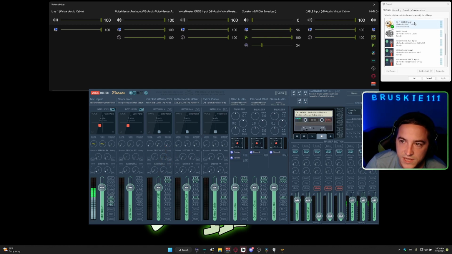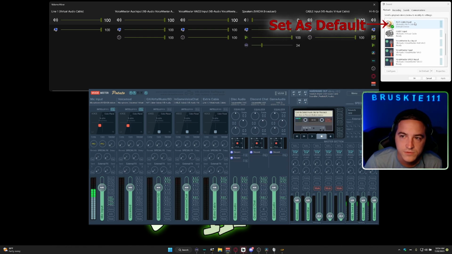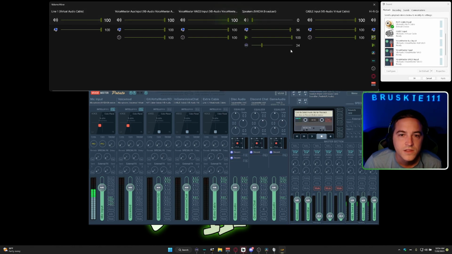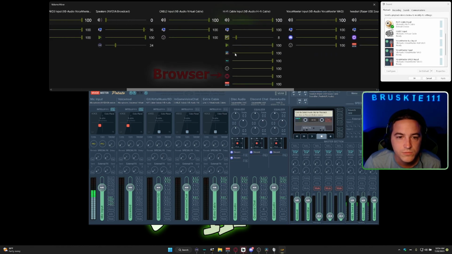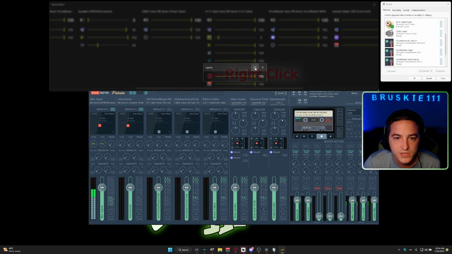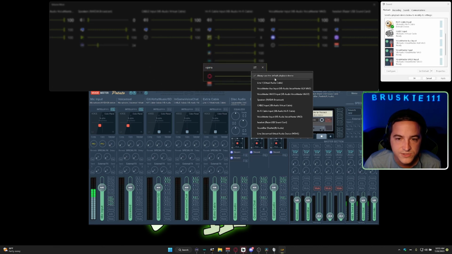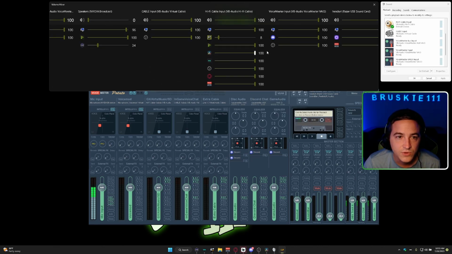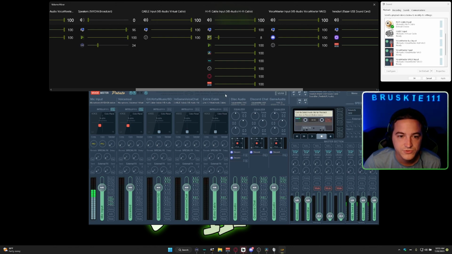Then under your Windows sound settings, you want to make sure your hi-fi cable input is the default playback device under the playback tab. And then also you want to make sure that your browser is under the hi-fi cable input. So find your browser here, and you want to right click on the application, hit the double arrow, and always use the default playback device. And the way you get your application to show up here is if you just have it running. So make sure your app is running.